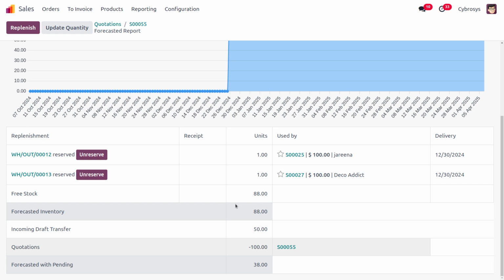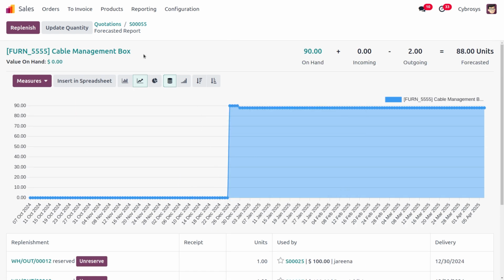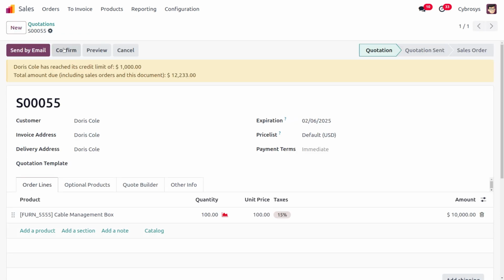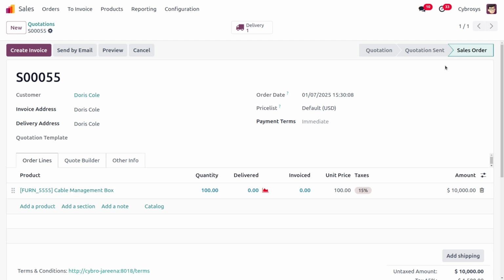And when you just move on to the forecasted with pending, you can see that we have a lack of, or insufficient quantity of, 38 items in our stock. Okay, so that will be visible over here. Now, as you just move on to this section, let's confirm the quotation. You can see it will be moving as a sale order.